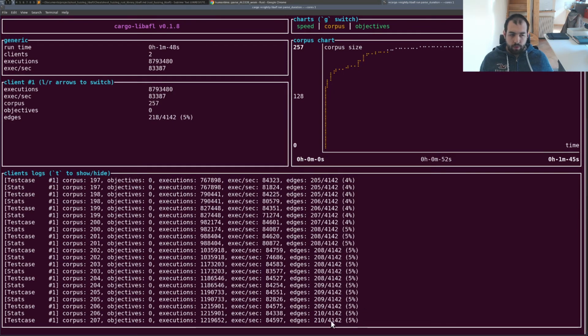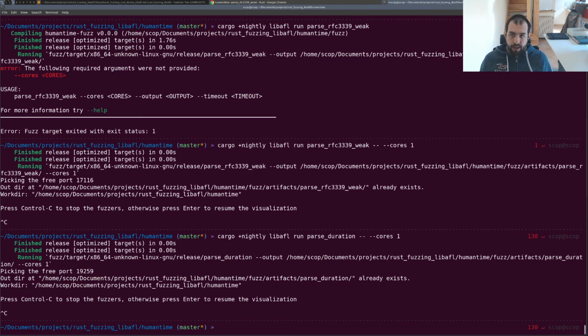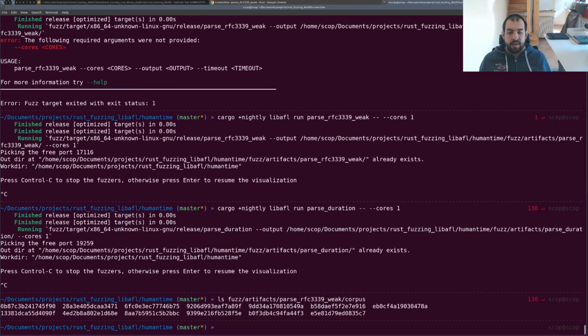So we have the percentage of coverage right there, 5%. That's actually pretty nice. If we quit the fuzzer, since I'm running the newer version, I should have all my files directly stored inside a dedicated folder. This folder is under fuzz artifact parse, for example, parse RFD, it was the one before, corpus. And inside we have, it was like 10 files or something like that.